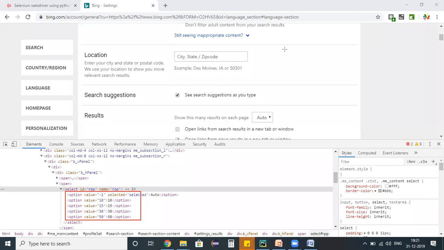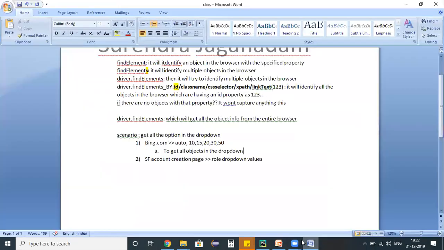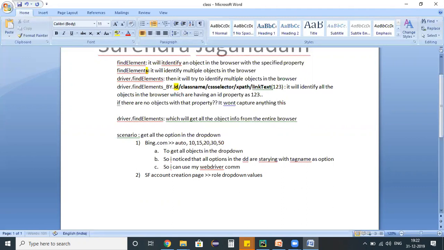So directly I can use the find elements command. I noticed that all options in the drop down are starting with the tag name as option only. So I can use my WebDriver commands to get all options. Here, driver dot find elements by tag name of option. I would like to get all the options. That's it, nothing more than that.